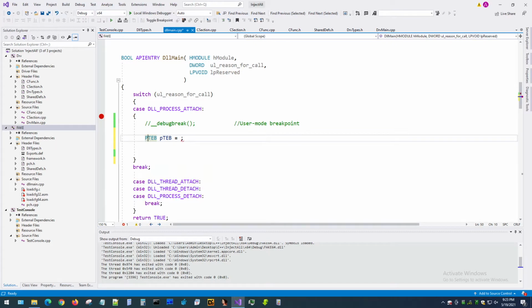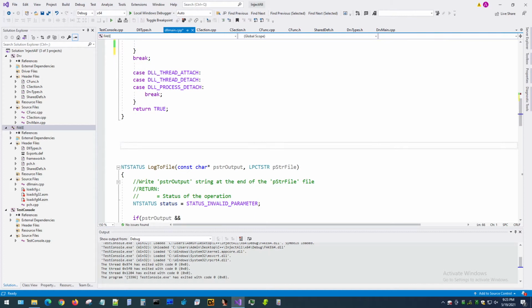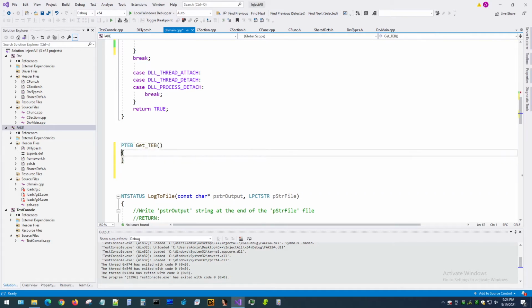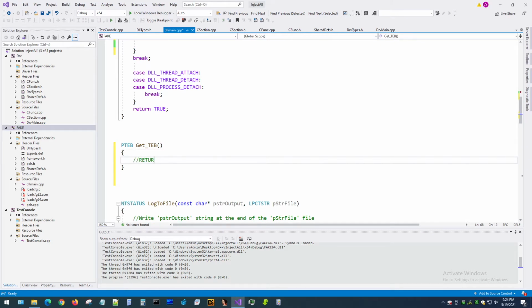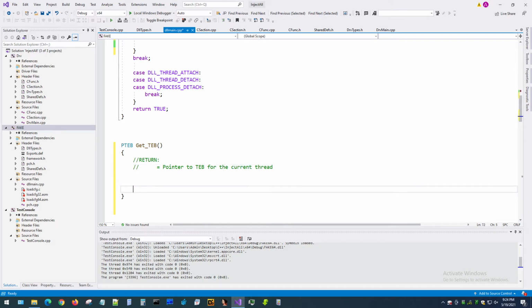But before, we actually need to get a PEB from our process. Now, this is relatively easy. Let's just create a function that is called getTEB, and let's just say that it returns a pointer to the TEB for the current thread.